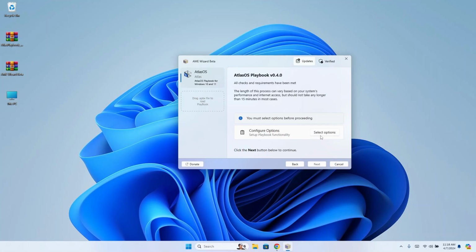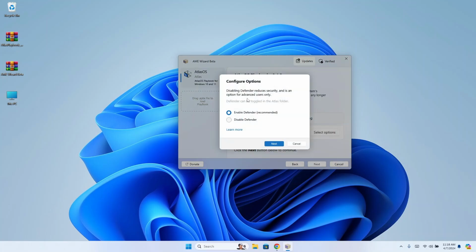Here it's telling us to configure some options in the playbook. I'll click on select options, and here it's asking us if we want to disable Defender or reduce security. I'll click on enable Defender, which is also recommended, and click on next. Here it's asking us to disable mitigations, reduce security, and only improve performance on older CPUs. I'll choose default Windows mitigations because I don't know what it might cause, and click on next.